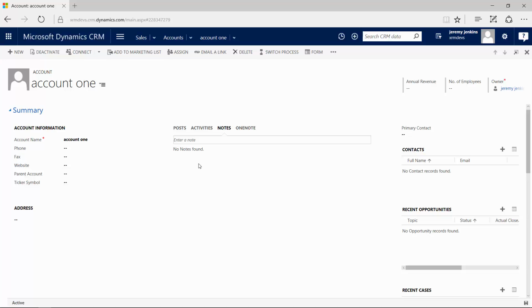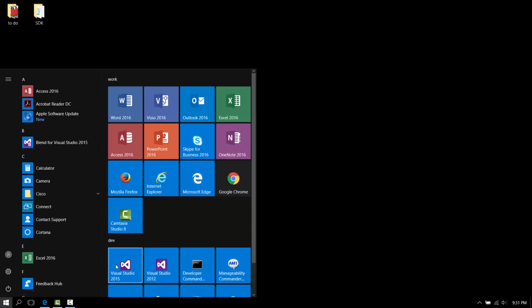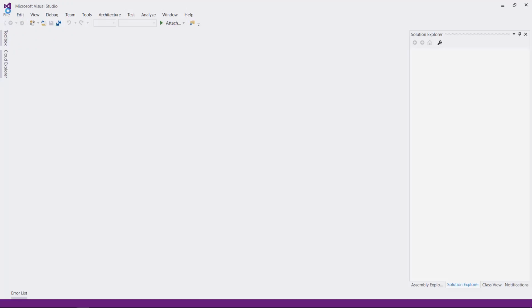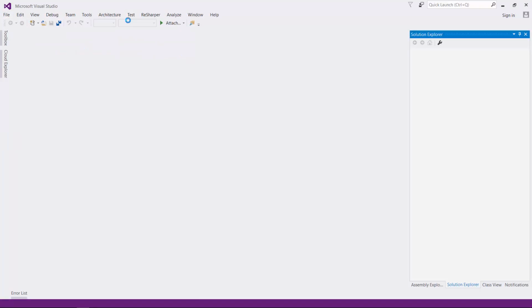So what I want to do is attach a note every time an account is created, but I want to deliberately throw an exception so we can debug the plugin and see what's going on. Okay, so let's go ahead and open up Visual Studio 2015. I'm going to go ahead and create a new project.